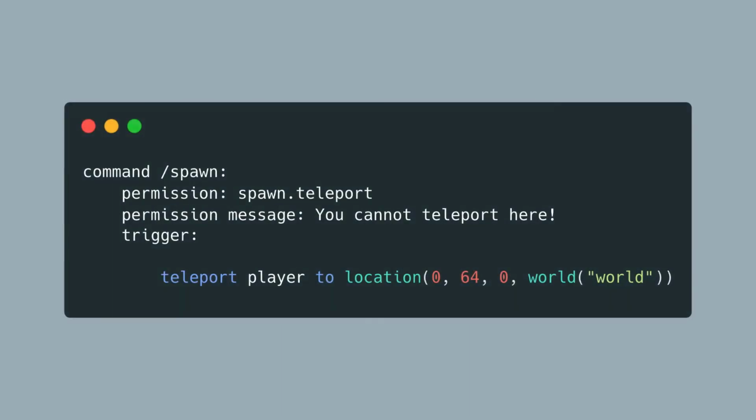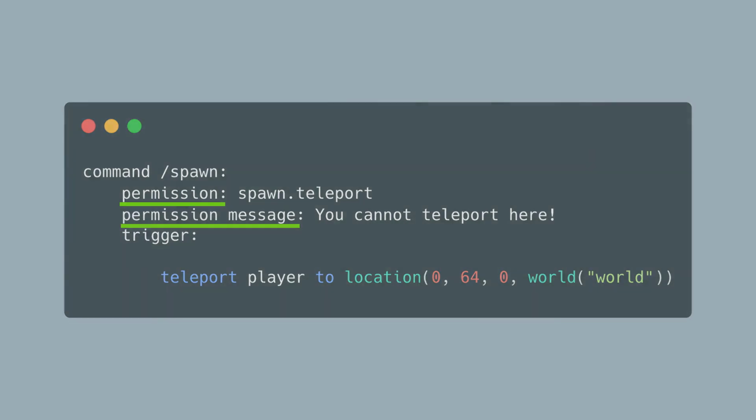Okay, so here's an example of a couple more properties for commands. I've actually added a permission and a permission message. So I'm saying that you need the permission spawn.teleport in order to run the spawn command, and if they don't have that permission, it's saying you cannot teleport here. You can look up the documentation and find all of these different properties, but here's just a couple examples of some more.